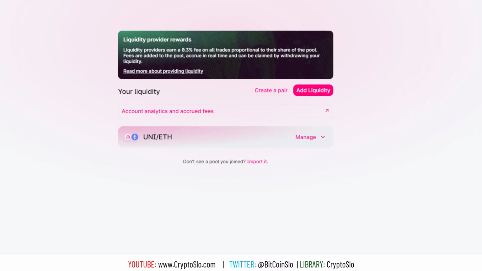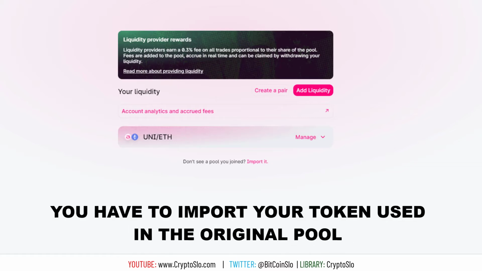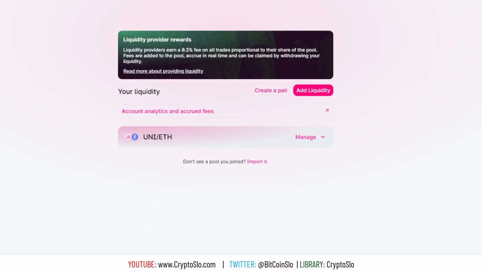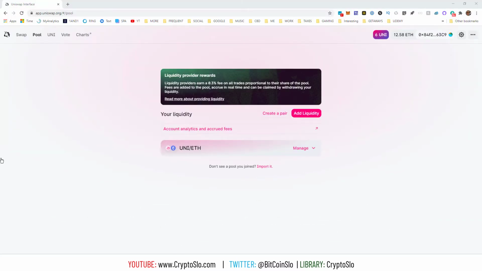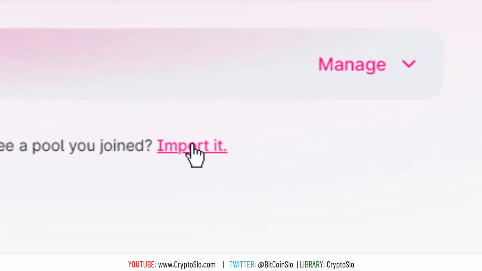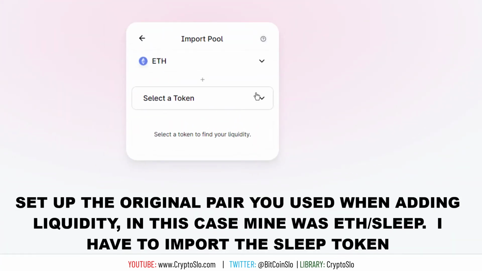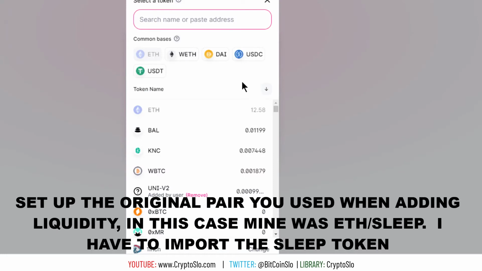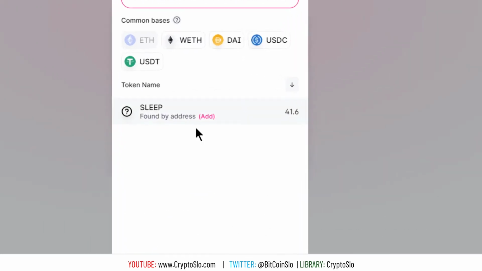So the key here is you have to import your liquidity pair token into the system. So let's go ahead and do that. So what you do is you click on import it, okay? And then you need to know what the secondary token is. Obviously, you have your original pair, which I know was ETH, and then you have to import your token. So I go ahead and put that in there.